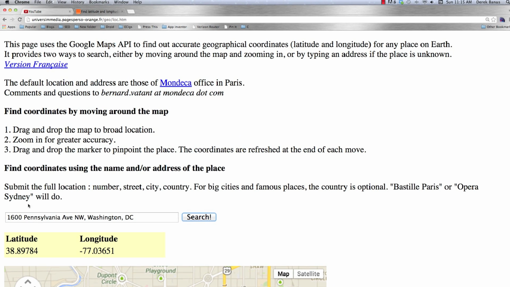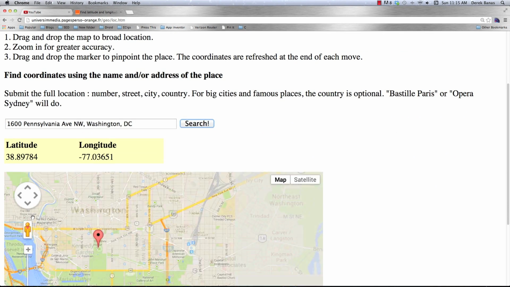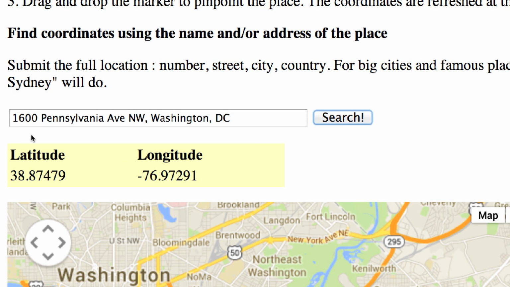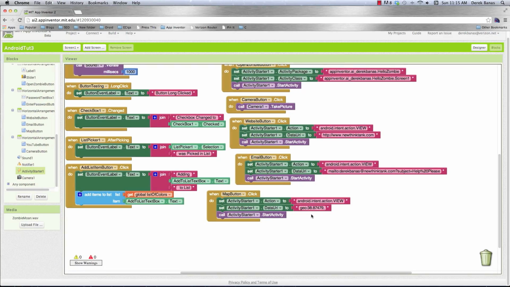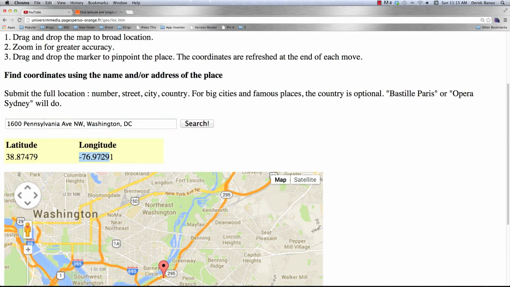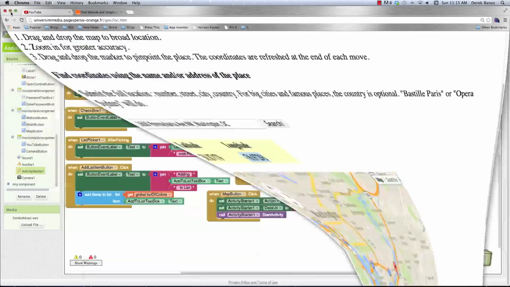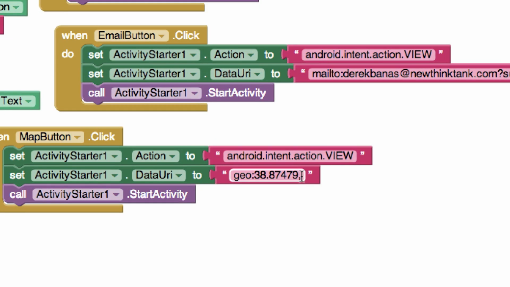Then what you're going to be able to do is, let's say that I want to put the White House on here. I just type in the address for it, hit search, and it pops back the latitude and the longitude. So I'm just going to copy this, jump back into my app, and right after it says geo, I'm going to paste, and then put a comma in there, jump back into the browser, copy this number right here, jump back over here, and right after this, I'm going to paste in the geolocation.